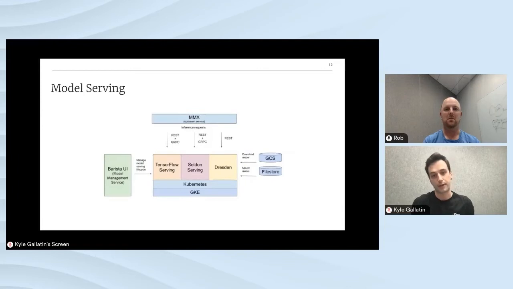Moving on to model serving. Using our in-house model management UI, Barista, users can create stateless ML microservices on Google Kubernetes Engine. So we support TensorFlow model artifacts using TensorFlow Serving, open source, served via both REST and gRPC, and any other non-TensorFlow models using the Seldon Core Python library, which allows users to customize their inference code and a Docker image to their use case.